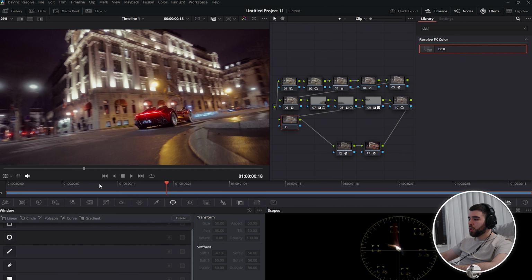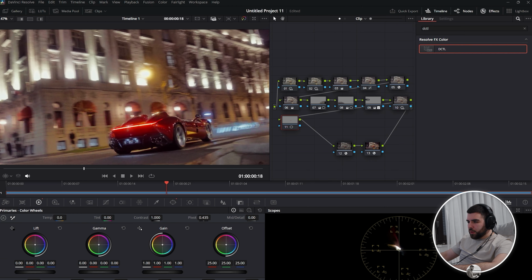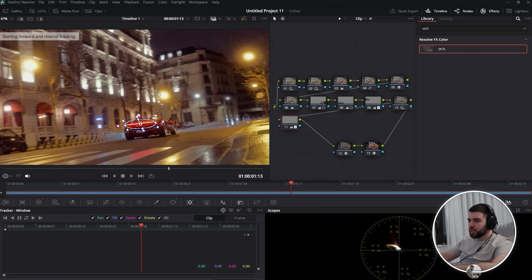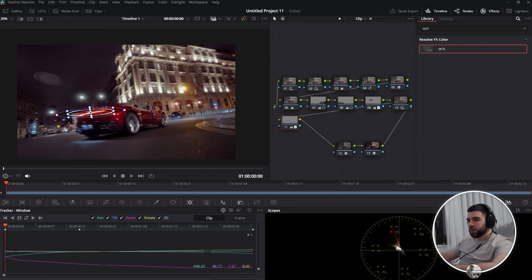So basically, we want to go to mask, select this mask, create it, and drop it down, rotate it, drop it more down. Play with feather, and we're gonna turn it off. Down here, hue, and control it a little bit. Go to tracker, track this all the way from toward the end of the video to the start.